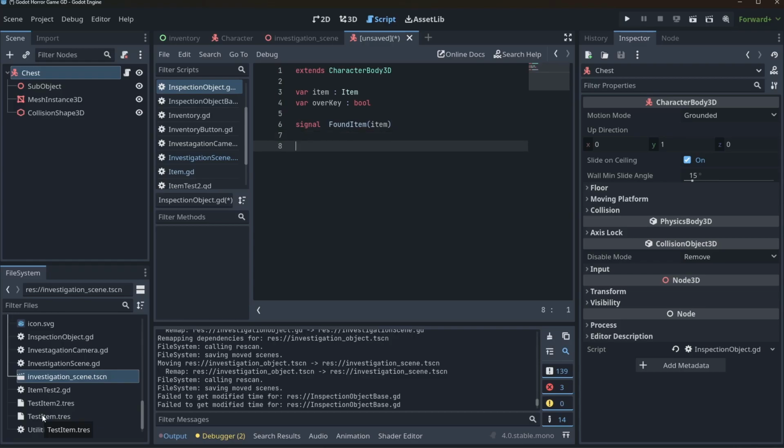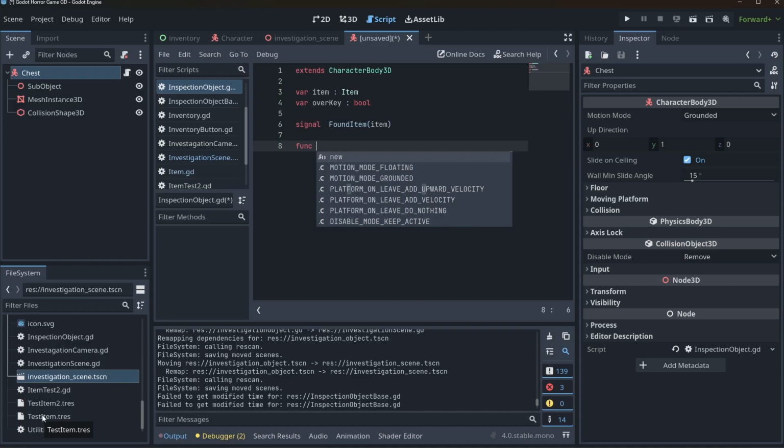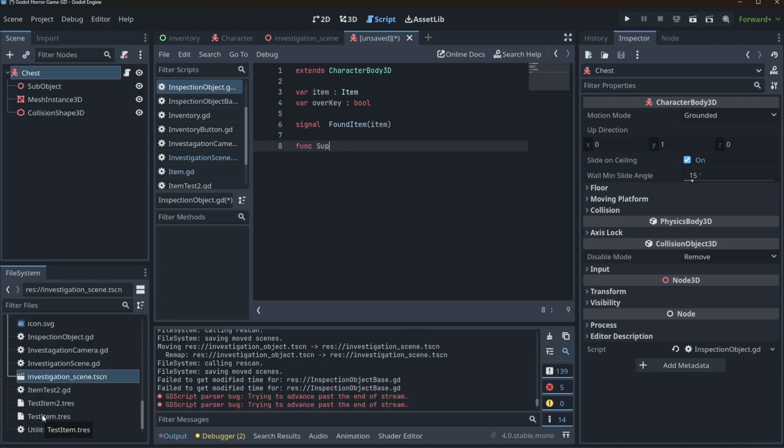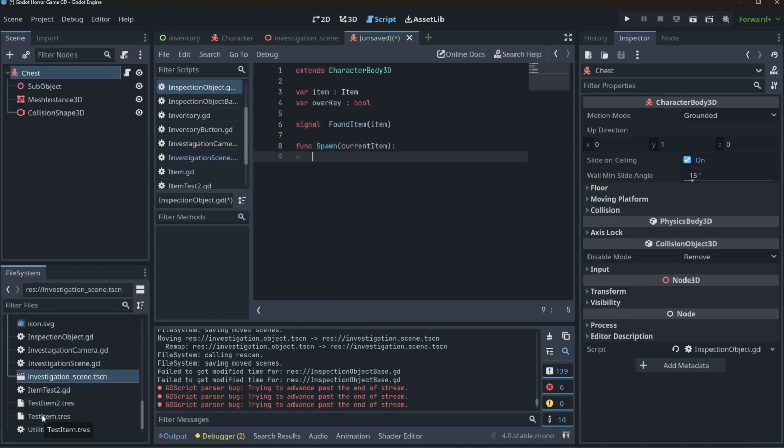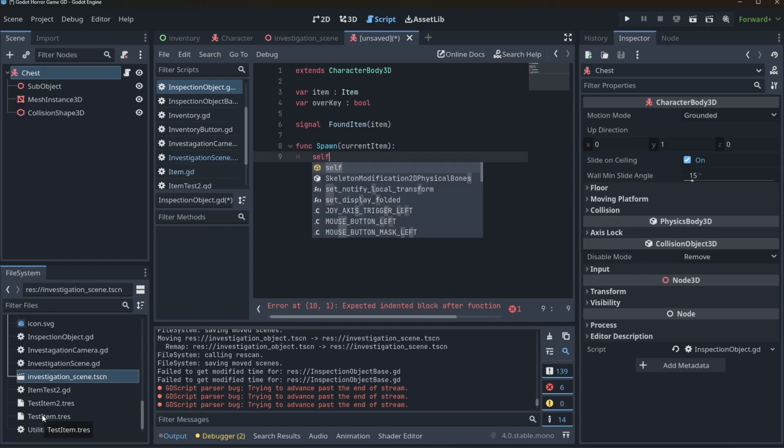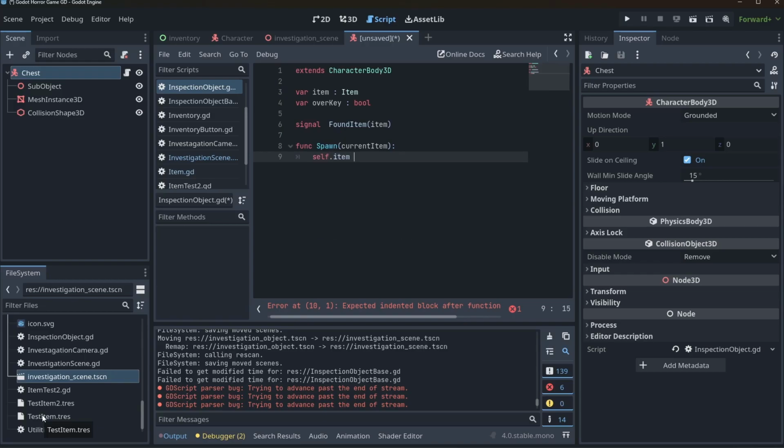Now, once we've gotten to this point, we can start building out our actual code. So first, we need to have a function that runs when we spawn our item. So we'll create that. So func spawn, like so, and we'll pass in a current item. That's going to be the item that we're actually going to spawn into our system. And we're going to update our item. So self.item is equal to current item, like that.